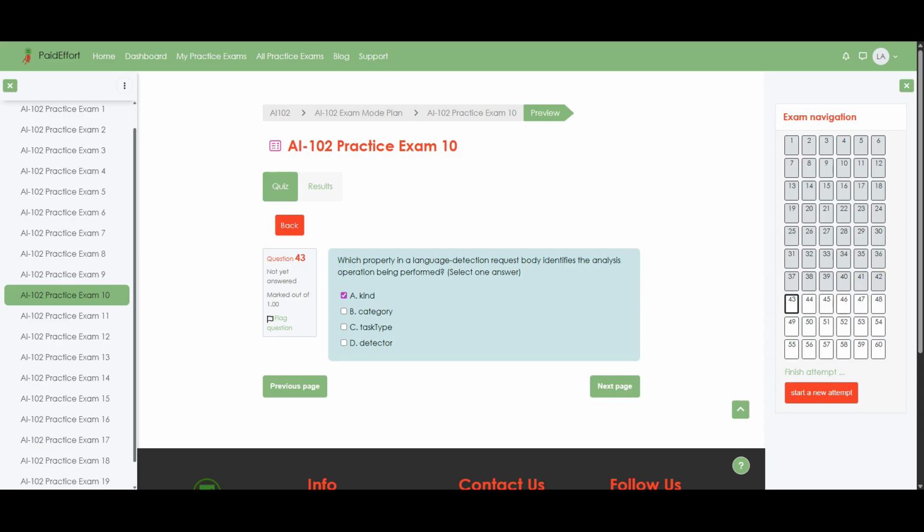Option A is correct because the kind property explicitly specifies the type of analysis task being requested, such as language detection. This tells the Azure AI Language service exactly which operation to execute on the submitted text. In contrast, option B is incorrect because category is not a valid property in the language detection request schema. Option C is incorrect because task type is not used by this API to define the analysis operation. Finally, option D is incorrect because detector is not a recognized parameter in the request body. The service relies on the kind property to determine the analysis being performed.